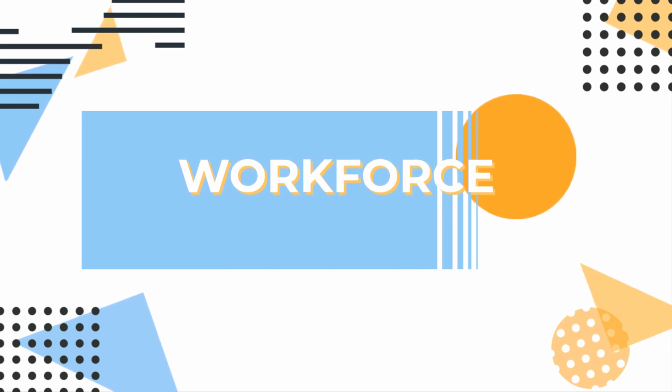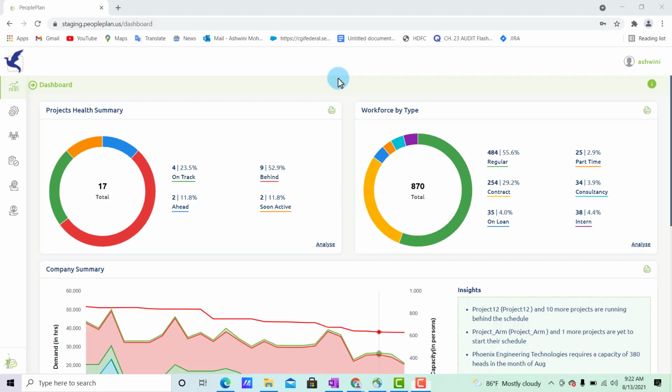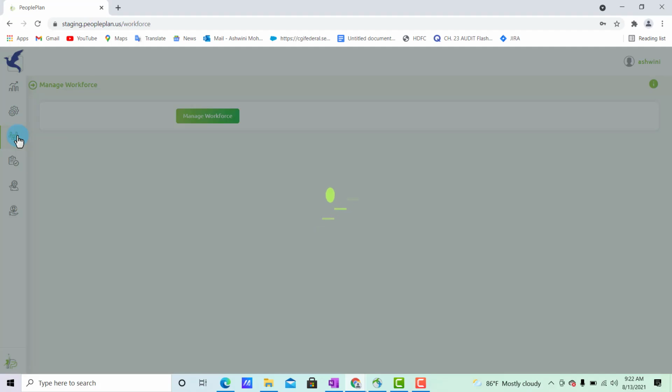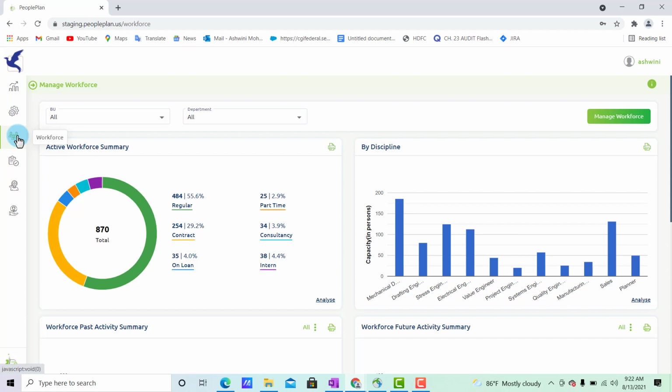In this video, let's take a look at how we can go ahead and create workflows. Let's get started. Now, once you log into your People Plan account, you're going to go ahead and click on Workforce. Now, Workforce gives you a visual depiction of the number of employees in your specific organization. So here we're going to see the active workforces in your particular organization.